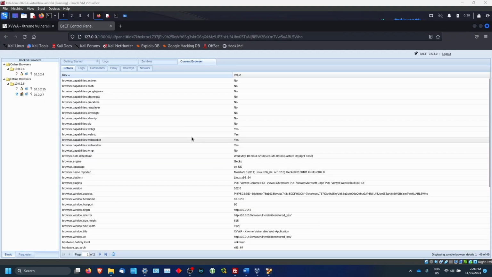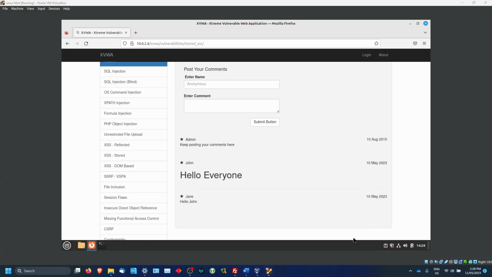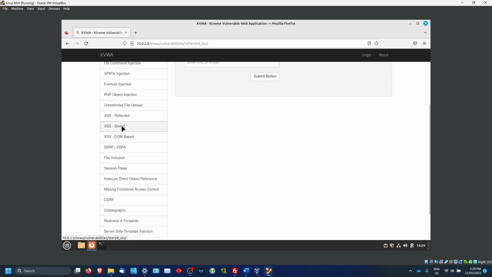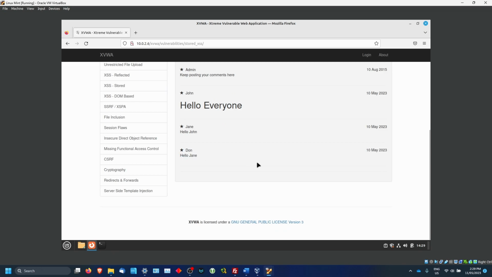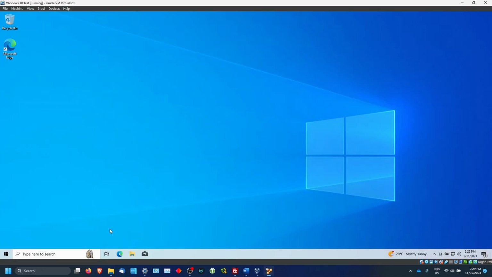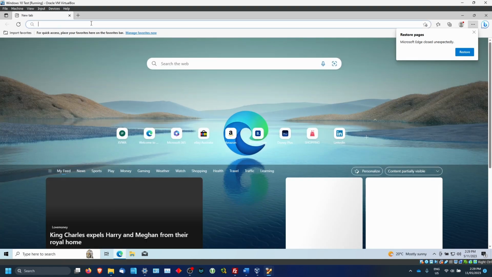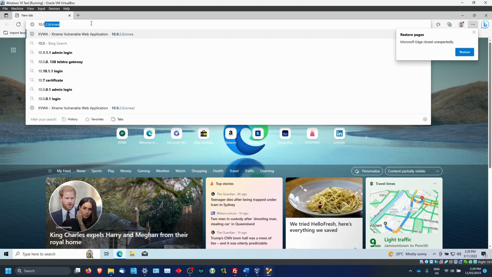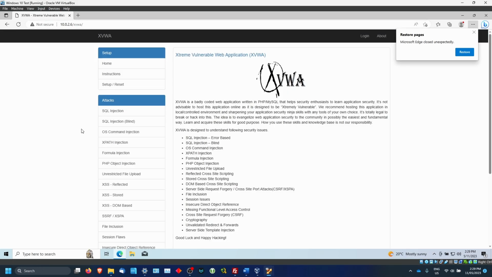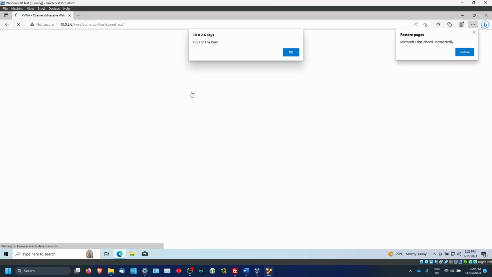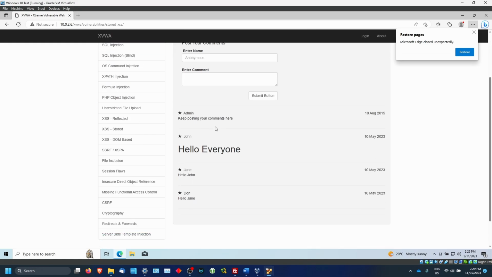But hooking your own browser is not the most fun, so let's hook another machine's browser just for fun. So we'll load this. XSS for the win loads. Don's comment shows up here. And we'll also do it on the Windows machine too. XSS for the win. Yeah, and there we go. Don's comment is showing, Jane's comment is showing.